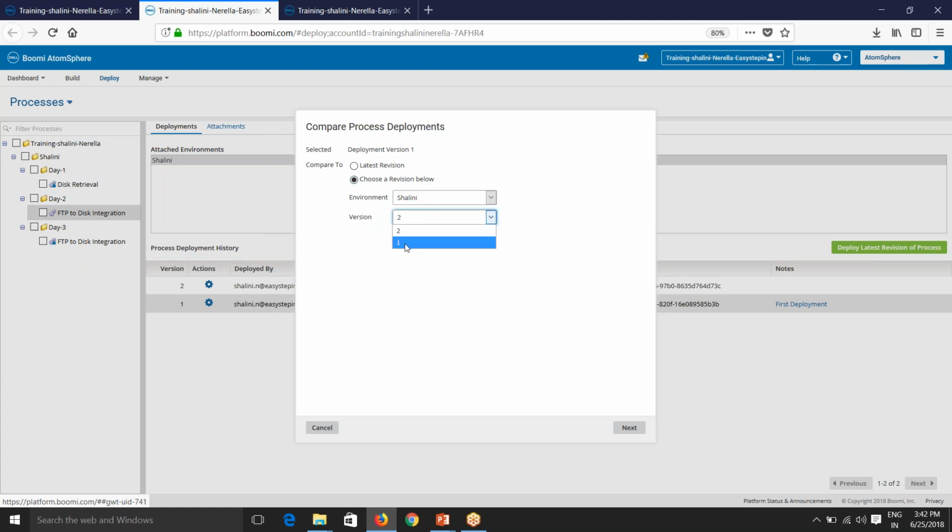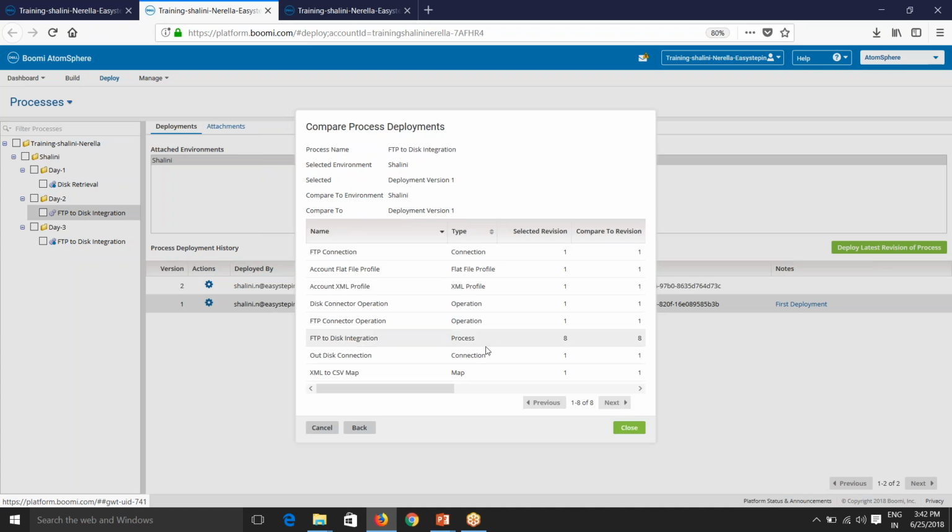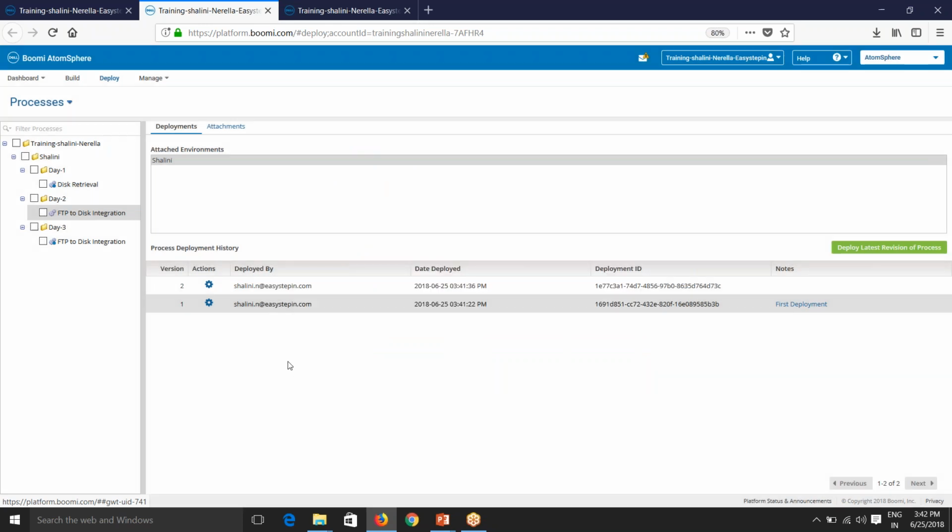Now see, I'm comparing with version 1. Right now, because there are no changes, it doesn't show anything. But if there are any changes, they'll be displayed in yellow. If there are any deletions to the components, they are highlighted in orange. Right? So that is about compare deployment.